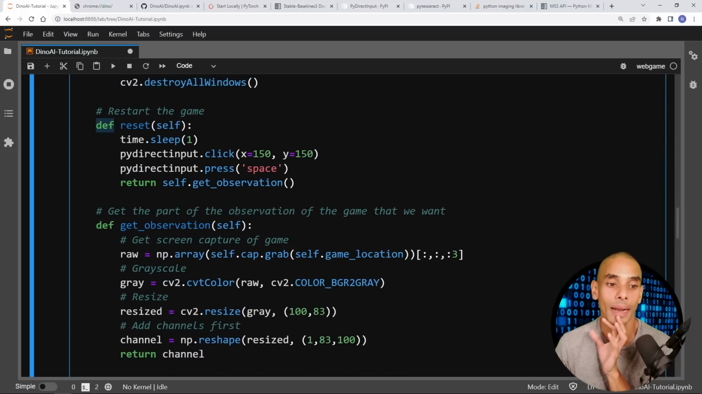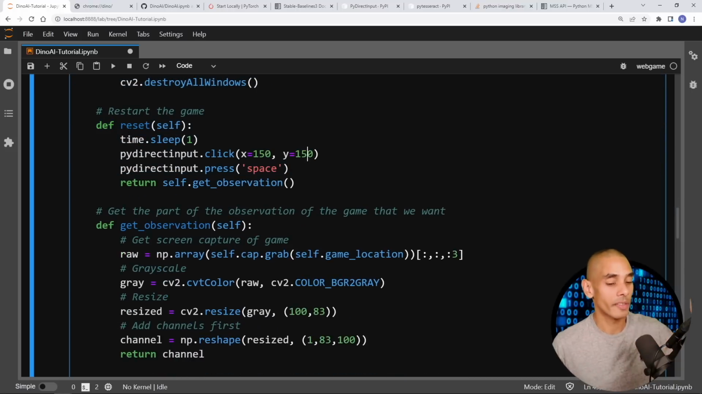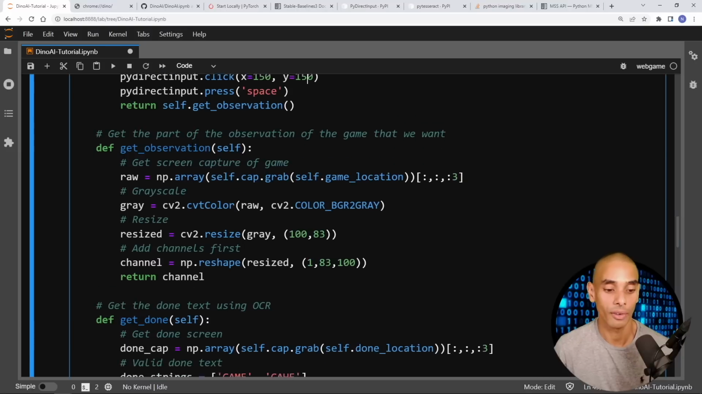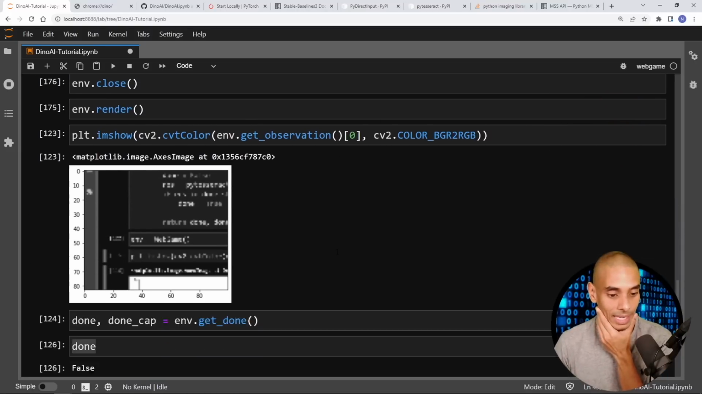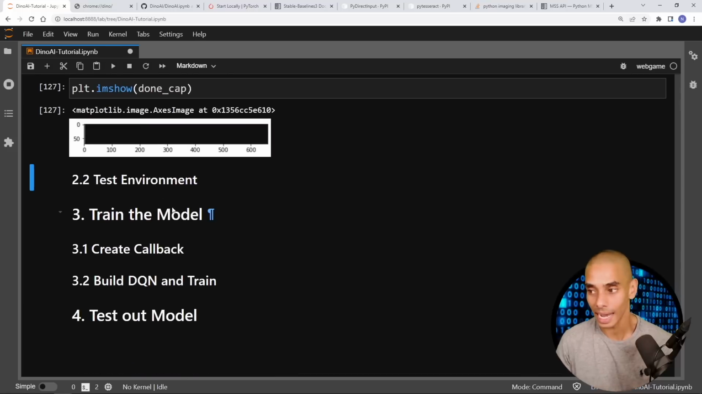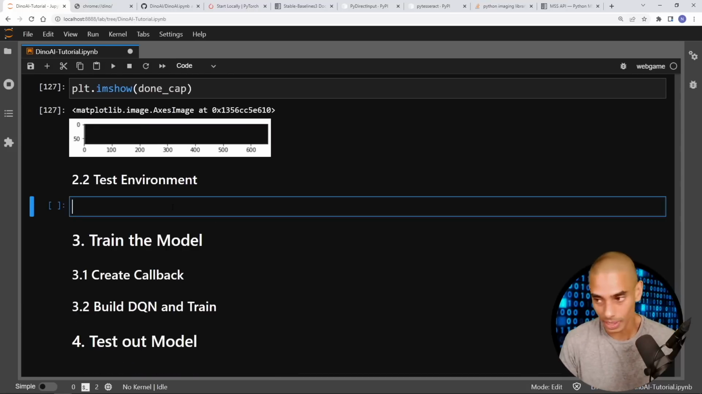And then we went and set up our reset method, which effectively moves over the screen, clicks, and then hits spacebar to kick off a new game. So that is our environment now done. Is there anything else? That is it. So now what we can go on ahead and do is test out our environment, which we've pretty much already done, but let's go and do it again.